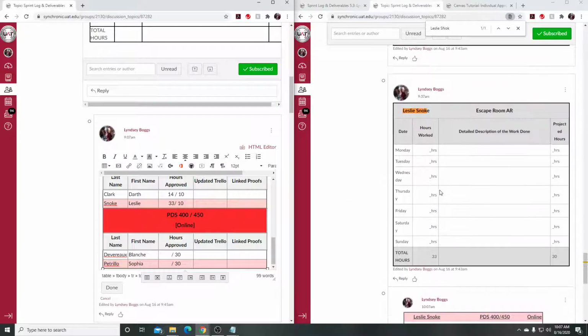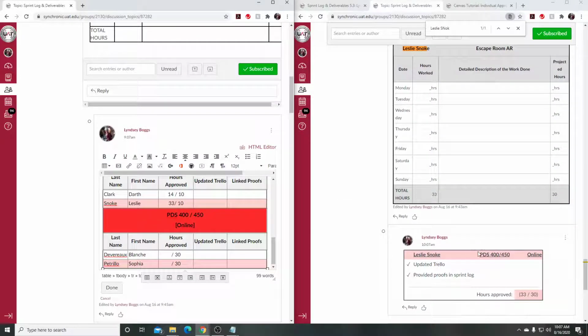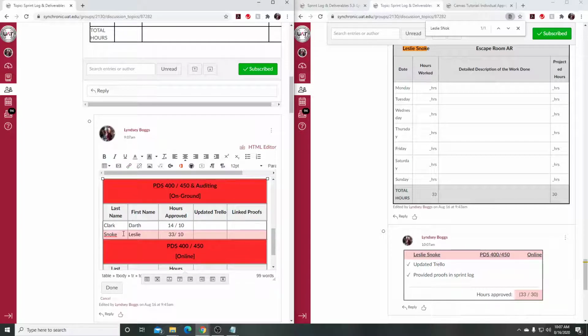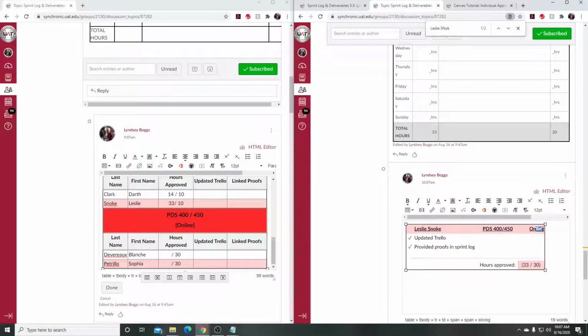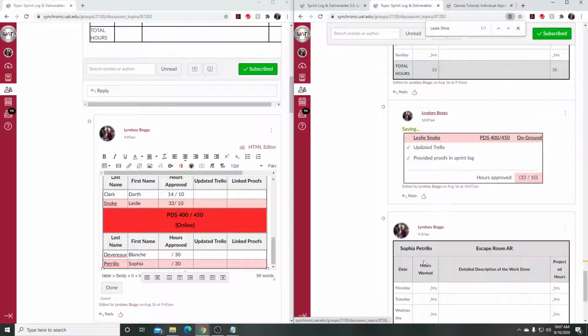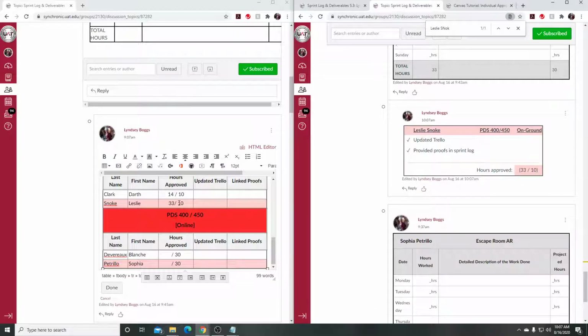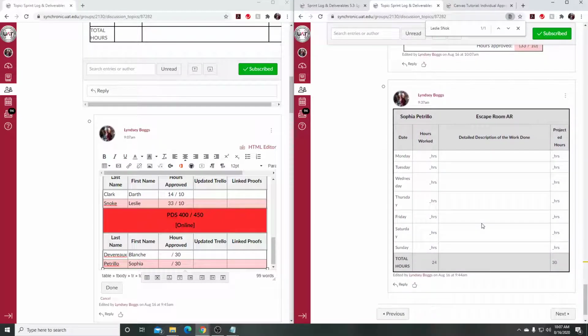And then the last one, oops. In my example, I had meant for him to be an online student, but that's okay. We'll just make him an overzealous on-ground student with 33 out of 10 hours, and he's been overscoped, and there's a problem that needs to be solved there. But whatever, he worked 33 out of 10 hours. It's an example. We will live with it.